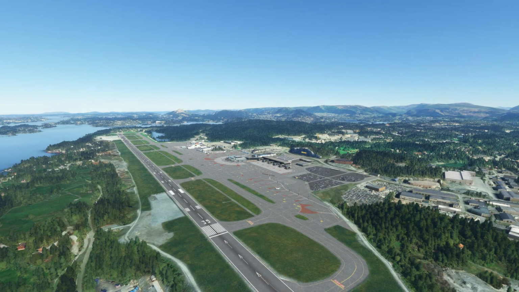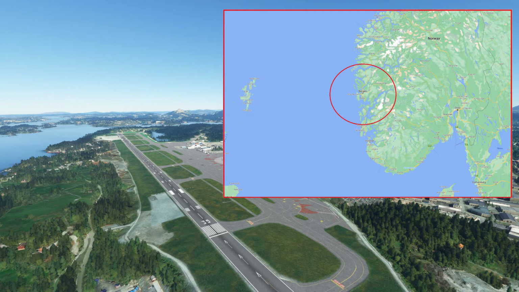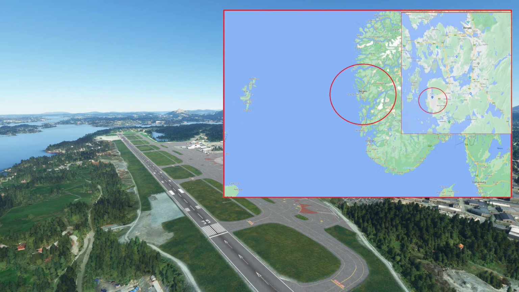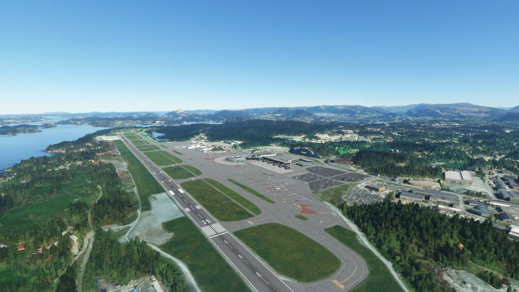So let's talk a little bit of the history for this area. Bergen Airport in Flesland, Norway, ENBR, or simply Flesland Airport. It's an international airport located in Flesland in the city and municipality of Bergen, Vestland in Norway. Opened in 1955, it's the second busiest airport in Norway with over 6 million passengers in 2018.